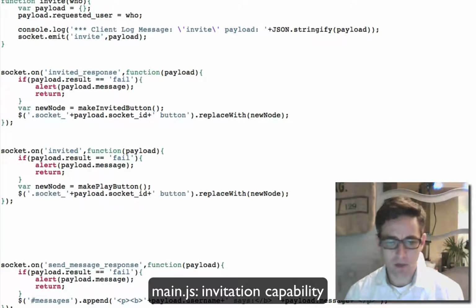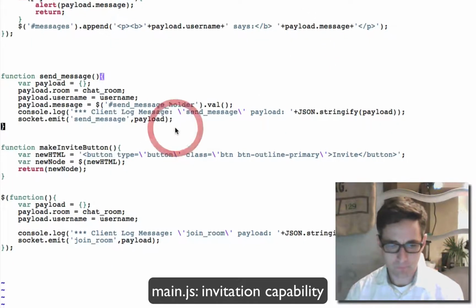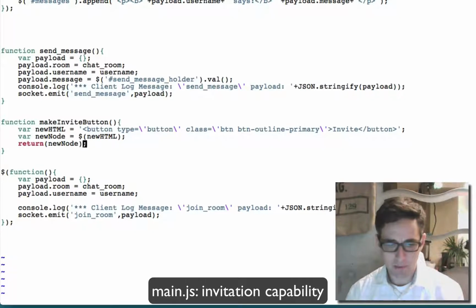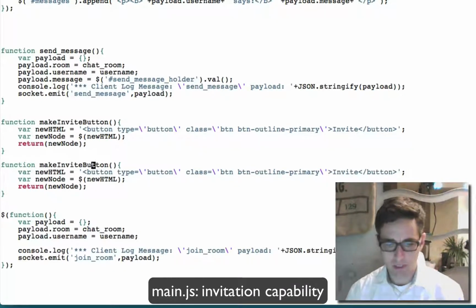So let's now go and make these new buttons for ourselves. We need an invited button and we need a play button. So let's get those. We'll go down to where they already exist. Let's see, where do we do it? There's make invite button, and we will just build a new one. So copy make invite button, and we'll say make an invited button, and instead of it saying invite, it'll say invited, and instead of it being an outline, it'll be filled in blue.